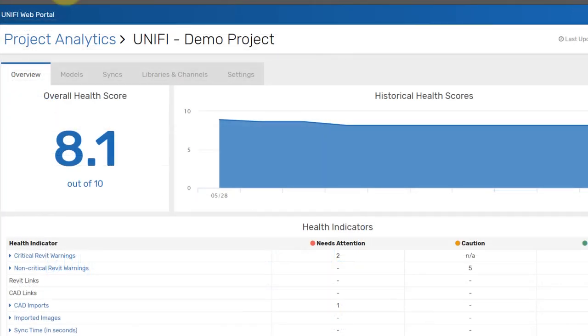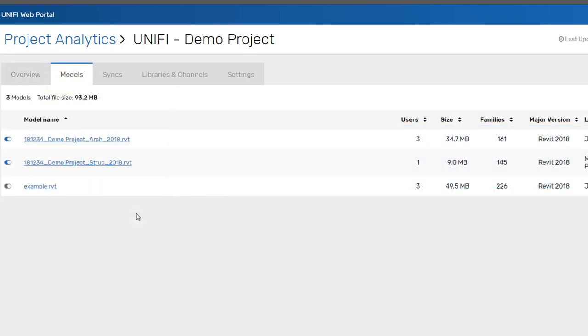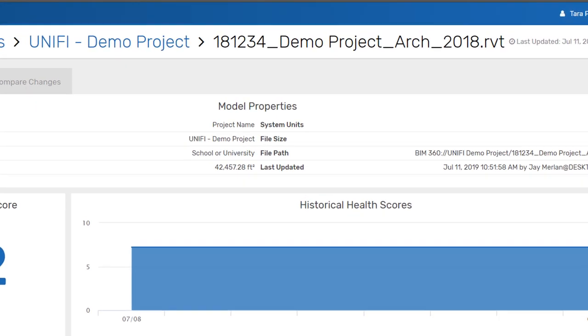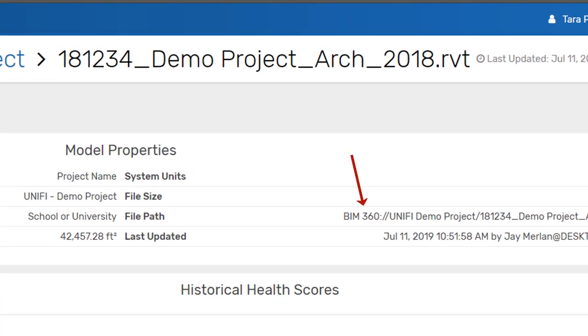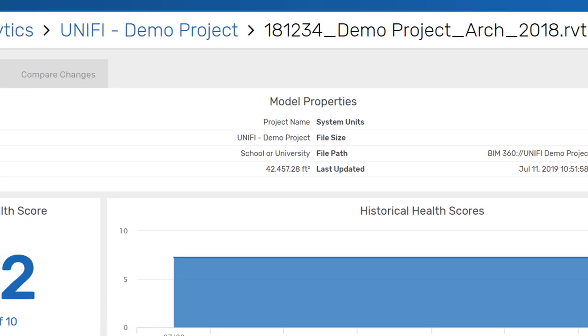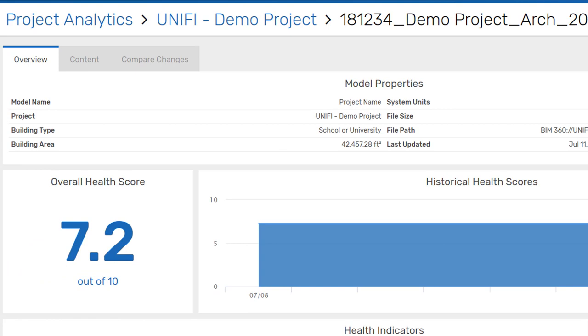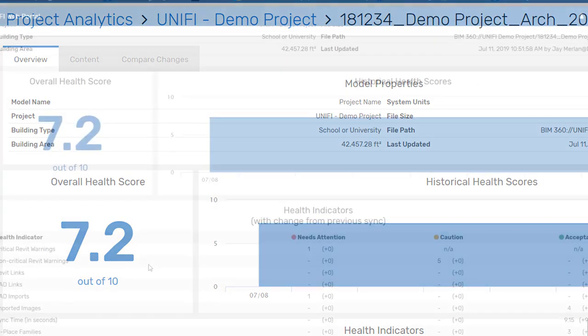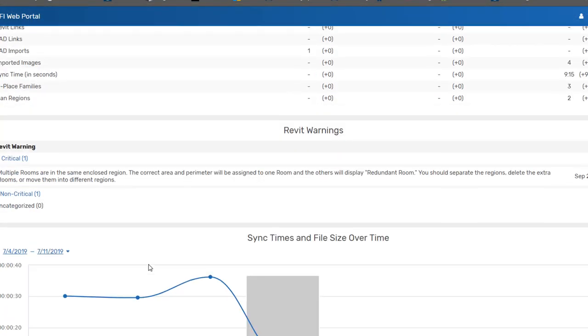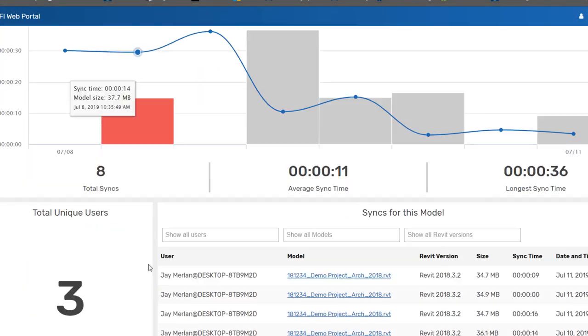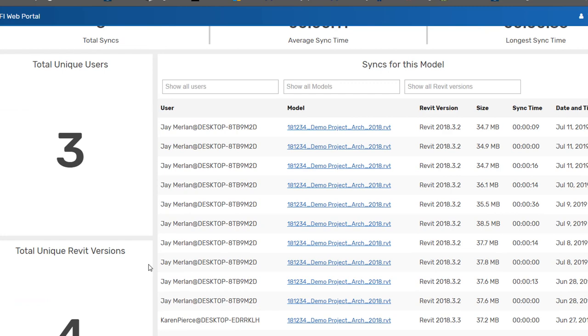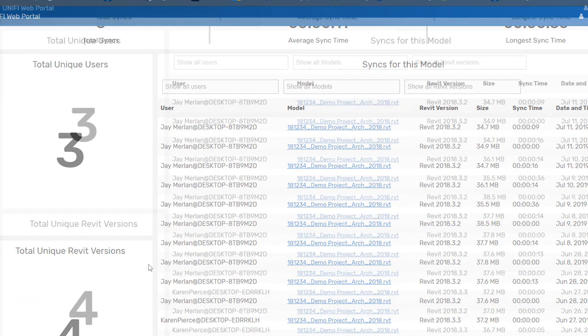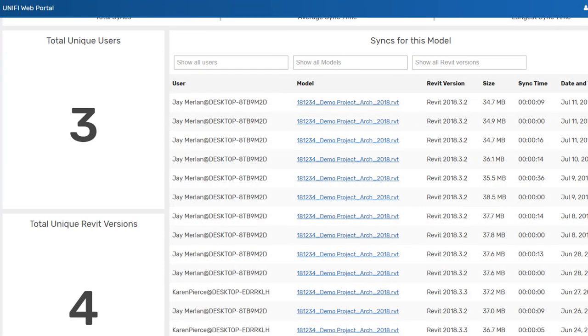Now let's click on the Models tab. What I can do is drill down into an individual model now. You can see this model is a BIM 360 design model, so it's a cloud model. Unify supports BIM 360 cloud models as well as Revit Server for those shared models. If we scroll down here, we can see many of the widgets identical to those in the project overview, but applicable to this specific model. We can now review syncs for this specific model.